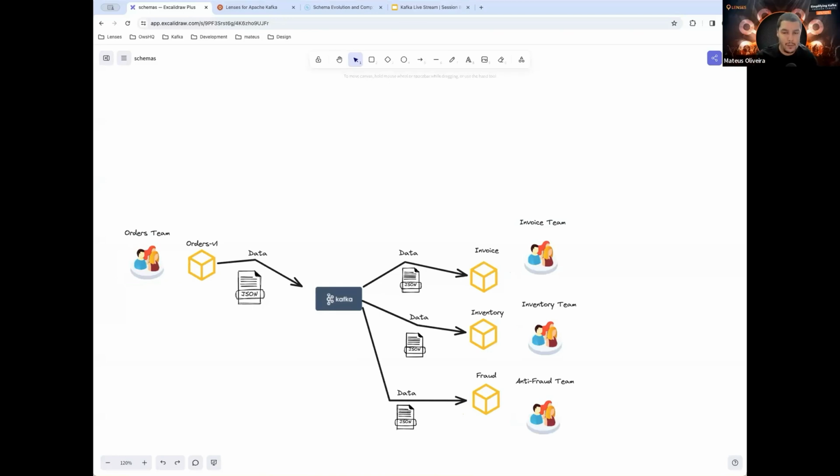So I have this little idea for you guys. I have the orders team. They're responsible for my orders microservice. They only do that. They know about orders. They know about the business. They know about the application that publishes into Kafka. And I have my invoice team, my inventory team, and my anti-fraud team that are going to consume this data. But these teams do not connect together because they have to work with flexibility. They have to work standalone and they don't have to work together to get results.